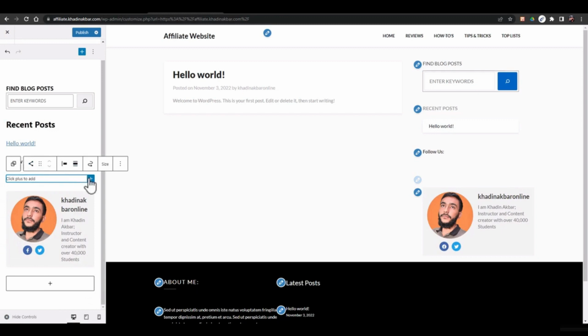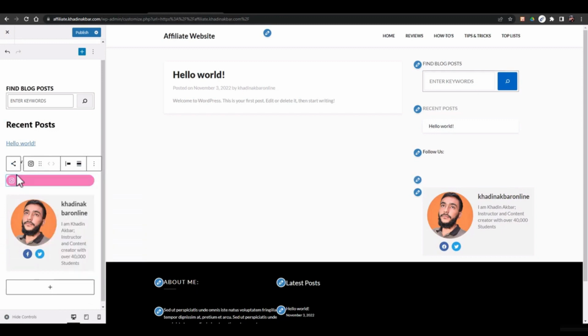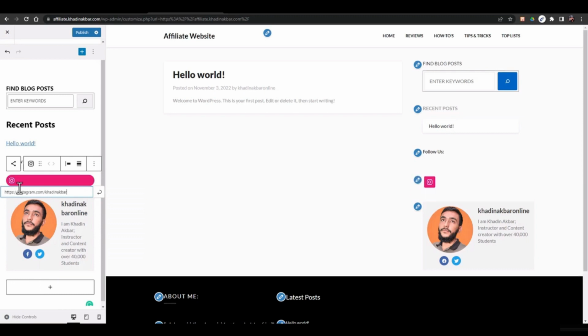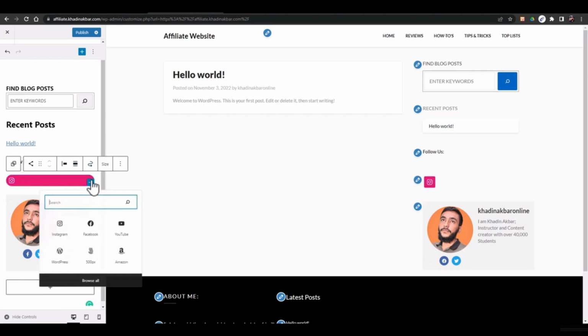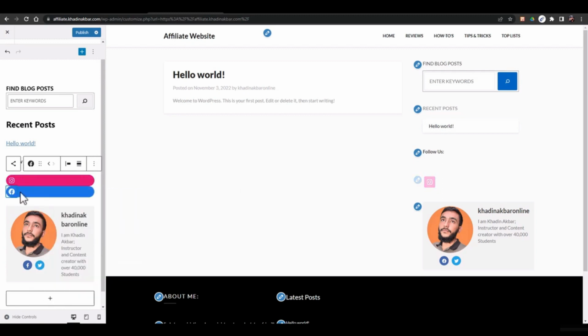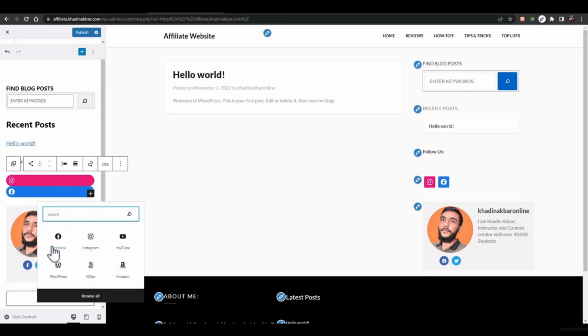First of all, we will add Instagram, add a link to it, https instagram.com/Nakpur, and now it's appearing here. And again we'll just click on add Facebook and add the Facebook address, facebook.com/Khadeen Akbar online, and I'll just click on add.